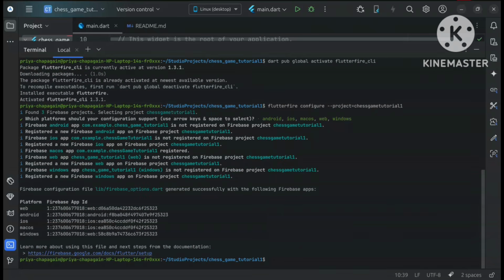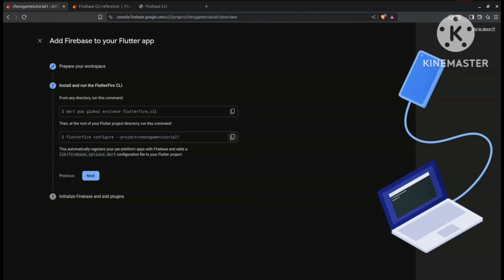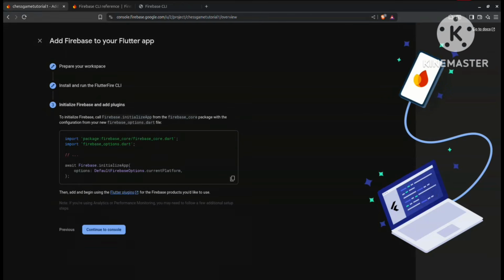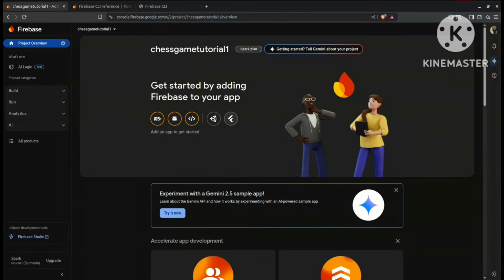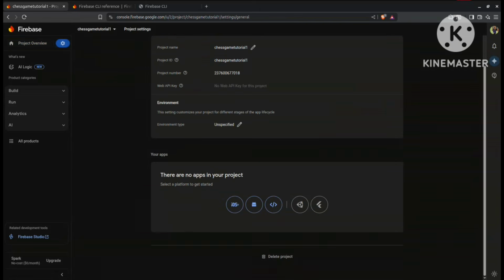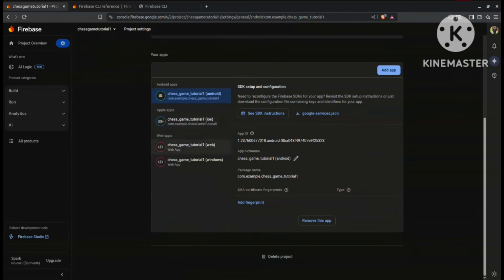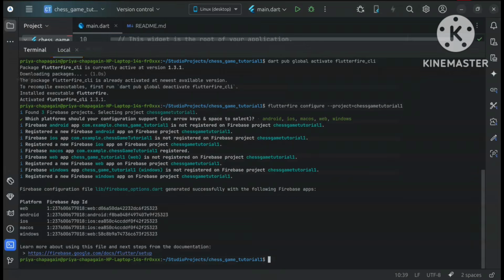So let me look into the Firebase. Just press next, continue to console. So yeah, we are connected to Firebase. We can see from here the project settings. So let me refresh. And you can see our app has been connected to Firebase. Now we can work on the tutorial.